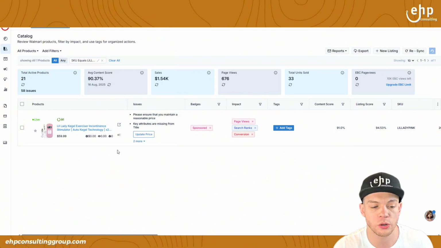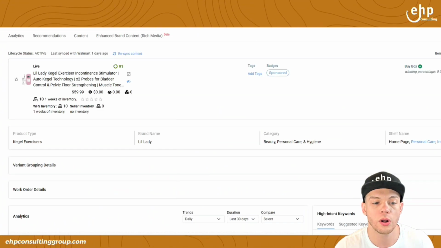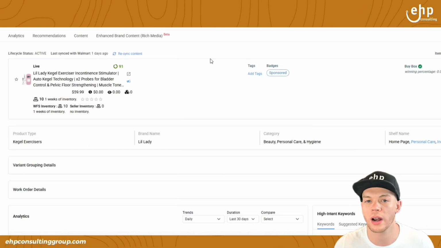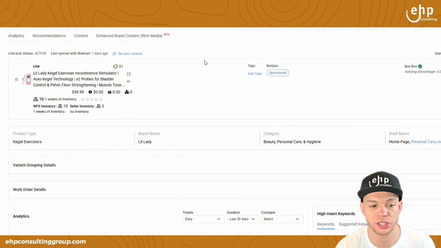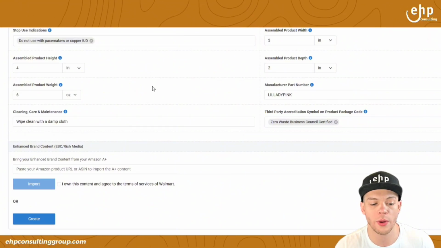And you can see a product right here. What you're going to do is click on the product. So just click on it. Once you've clicked on it, it's going to look something like this, and it's going to give you all of these recommendations, but we're just talking about A+ content. So you're going to click enhance brand content right here. Click on that. It's going to scroll all the way down.